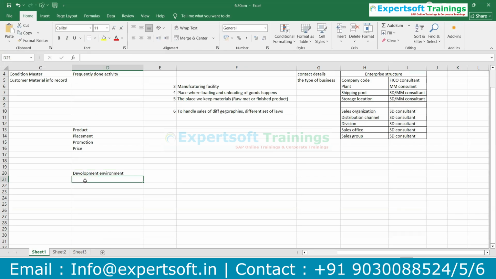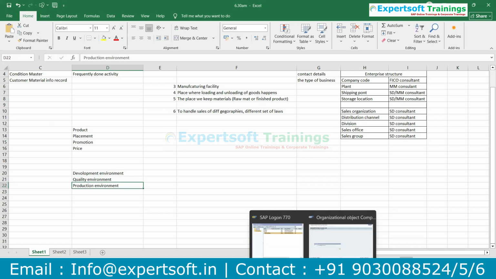Okay, and the second one is your quality environment or quality system, you may call it as. And the third one is production environment. Production environment is where your business will be there in that system, and your business transactions happen there. But what is this development environment and quality environment, we will be discussing before.